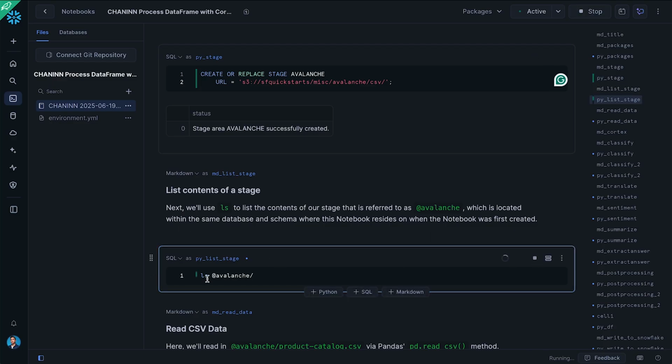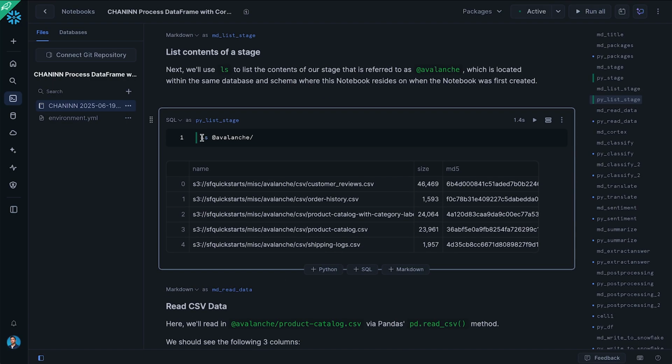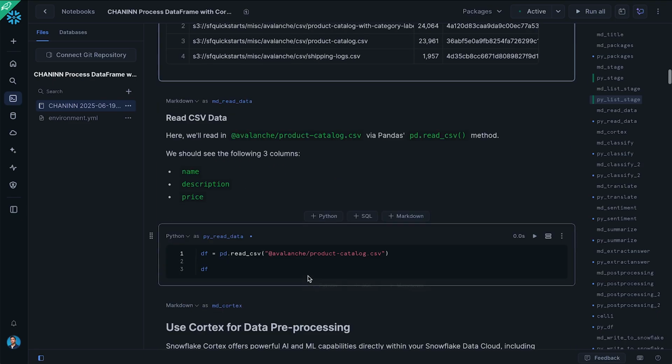So it's pretty much like in a command line on Linux when you type in ls, and then you're going to see the list of files. So ls is like list the files in the stage avalanche. So we have all of these available CSV files from our S3 bucket link. And we're going to load in the product catalog. Let's go ahead and do that.